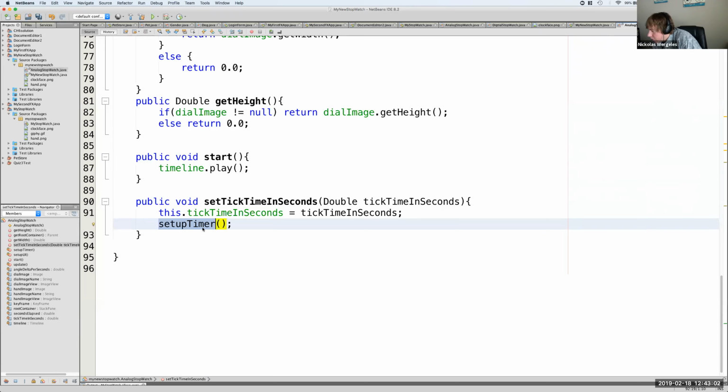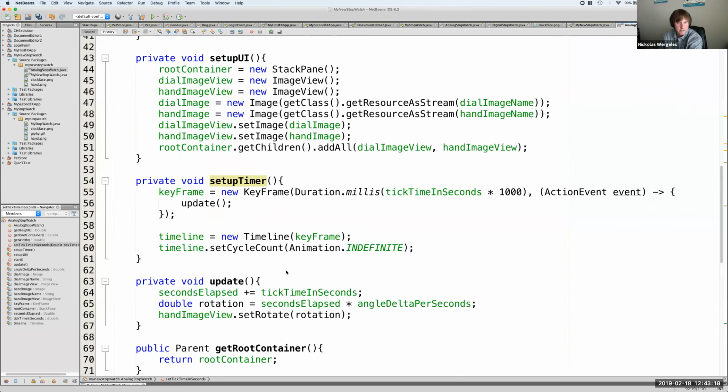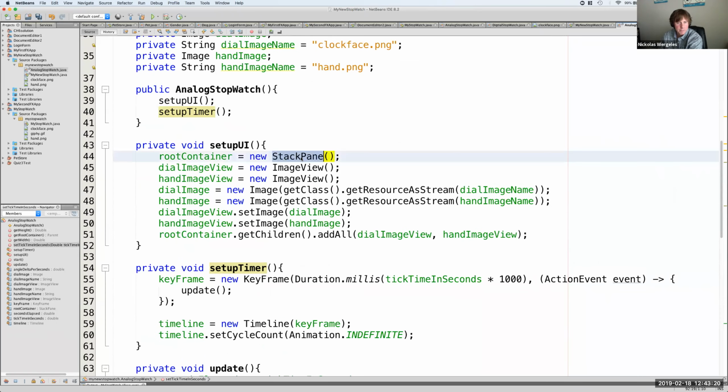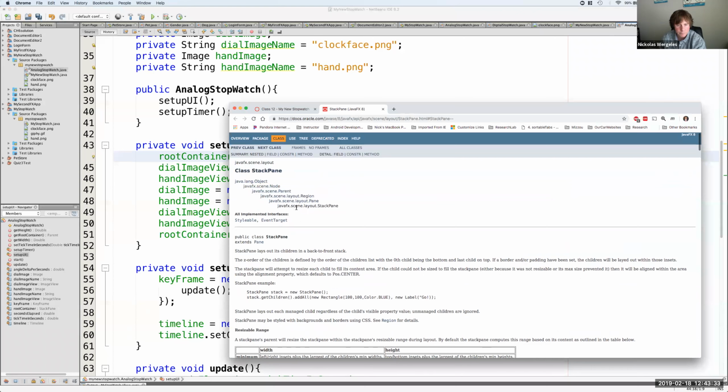Okay, let's see here. Quick double check. Does the parent mean the return type is the parent class? So if I go up to my root container, let's see, where's the stack pane? So if I click on this stack pane constructor here, in setup UI, I create a new stack pane instance. If I do a show Javadoc, what you'll see here is, I'll go up to the top. You'll see here this class stack pane.